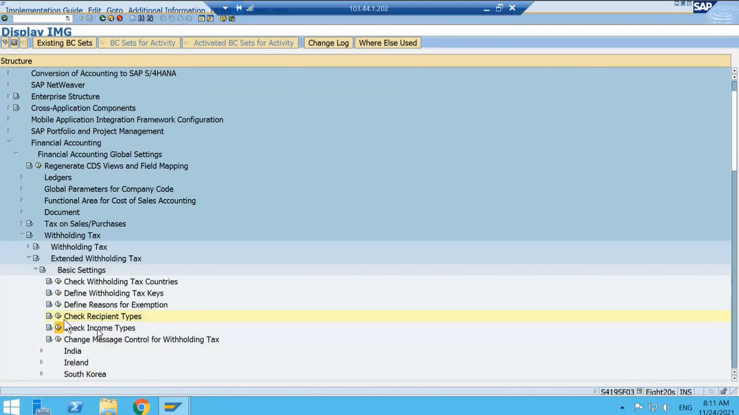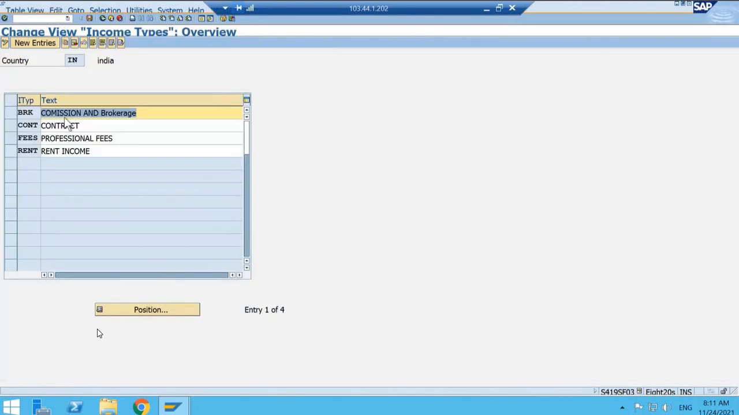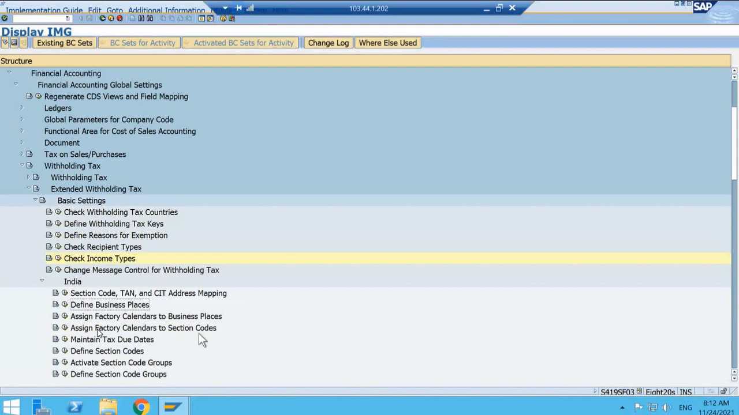Next is income types. Income types is nothing but whether it's commission, brokerage, rent, or professional fees. You will be defining the income types here, and when we create a withholding tax code, we'll be linking this income type there. So today when we create this brokerage and commission, which were defined there, will be assigned there. This is more used for reporting purposes. Then yesterday we also defined the business place and the section code.